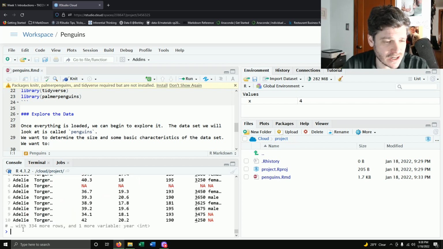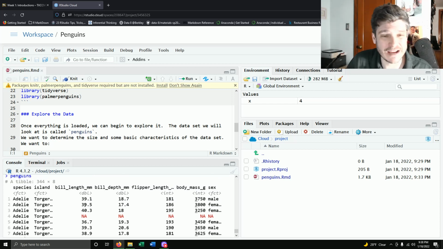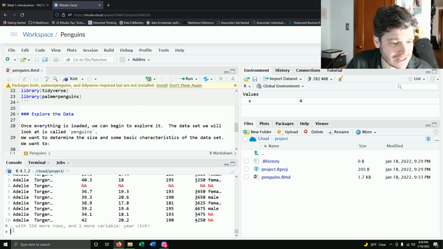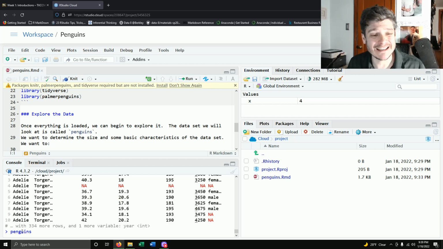I press enter, and we have our data frame here, which you can think of almost as a spreadsheet type of thing, where we have our variables for species, island, bill length, bill depth, all of that over here, and we can see that there's a bunch more rows and a bunch more variables. Now what I want to do is take that data set, because it exists now in RStudio, but I want it to actually be in my environment. Because once it's in my environment, I can take a better look at it.